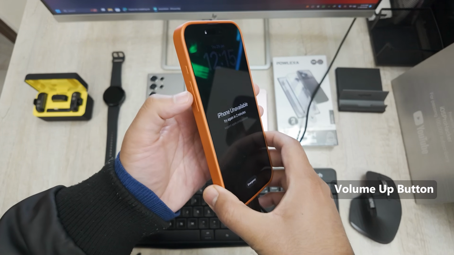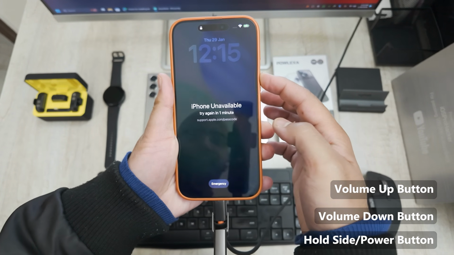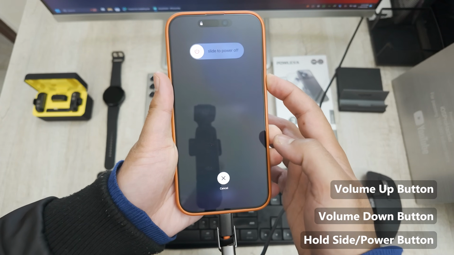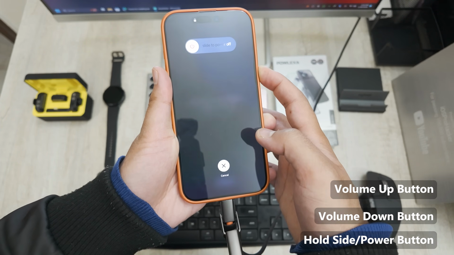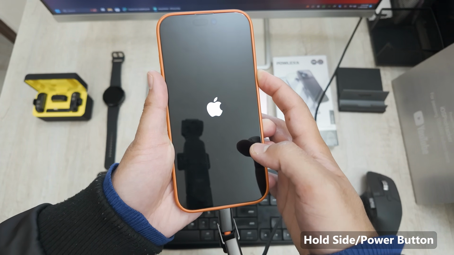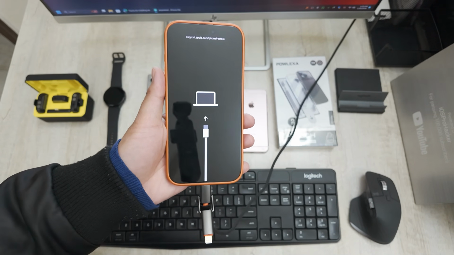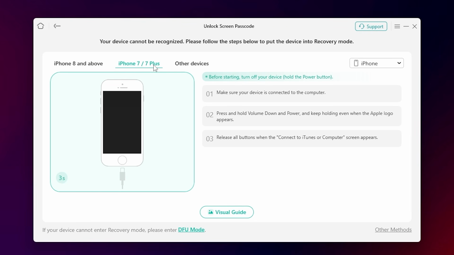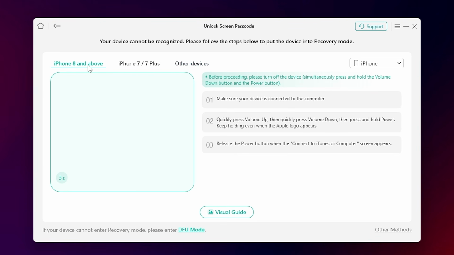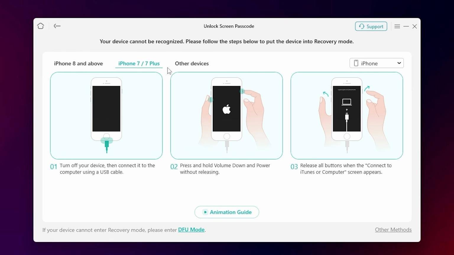Press and quickly release the volume up button, volume down button, then press and hold the power button. Keep holding it until you see the recovery mode screen, the cable and computer icon. Then release the button. If you're using iPhone 7 or 7 Plus, the method is slightly different. So just select your device model inside the software and follow the on-screen instructions.